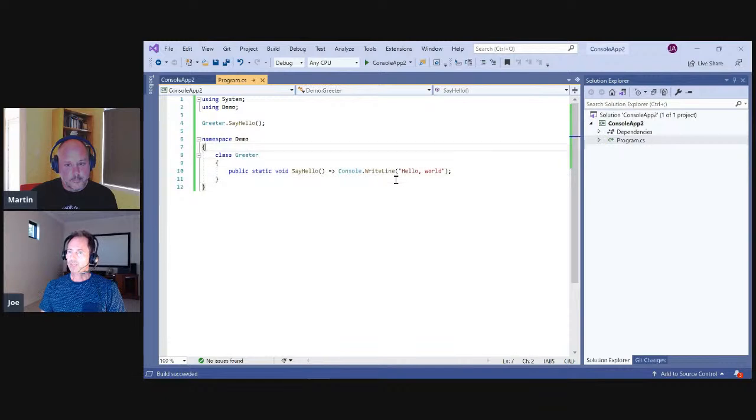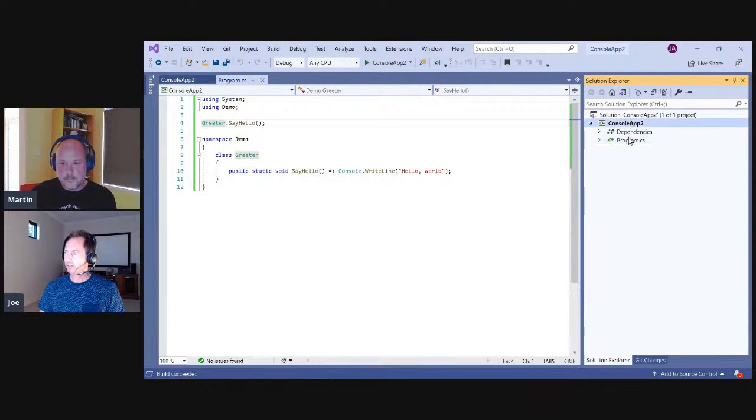I'll run that. Right, so now one thing, that's probably fairly obvious, but something that's probably worth mentioning, is that we can add as many more files here as we want to the solution, to the project. But only one of them can have top level statements because there can be only one entry point in the program.